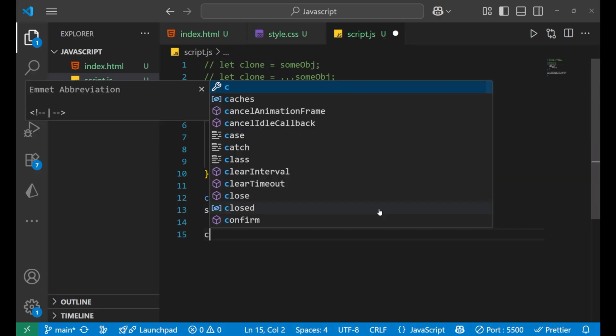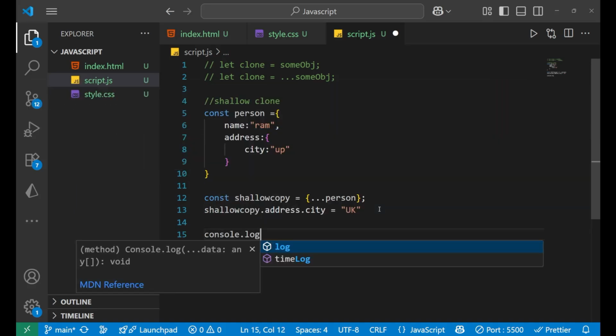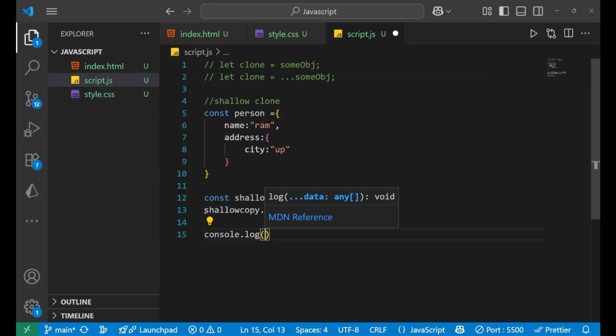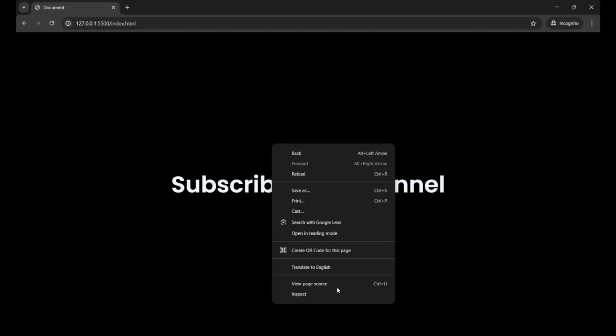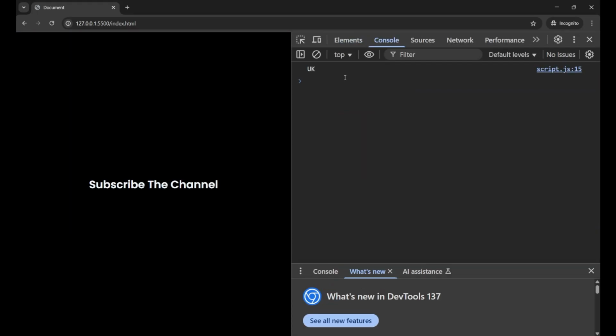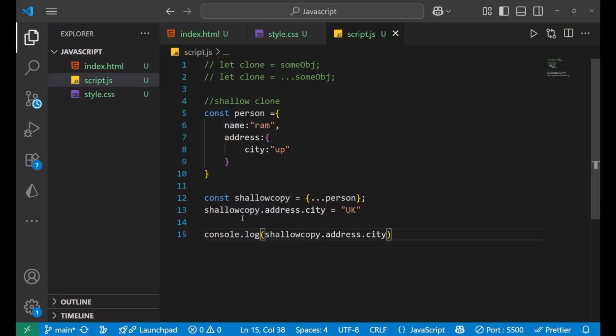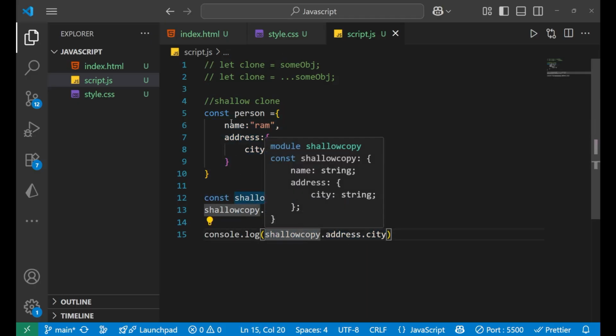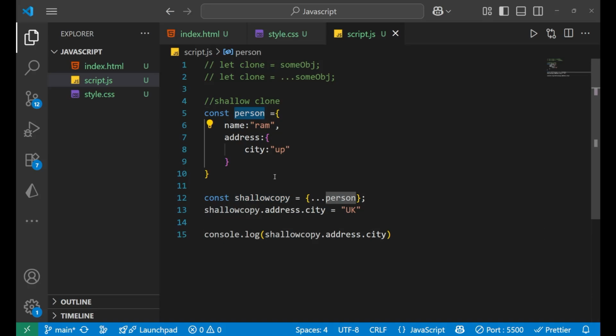Let me show you. If I say console.log and show this part inside the console, you can see I'm getting UK here. Why? Because shallowCopy has the same content which person has, and that's what we were printing. Now if I search for the person, what do you think I'm going to get? For person it should be UP, right? It should not get changed.